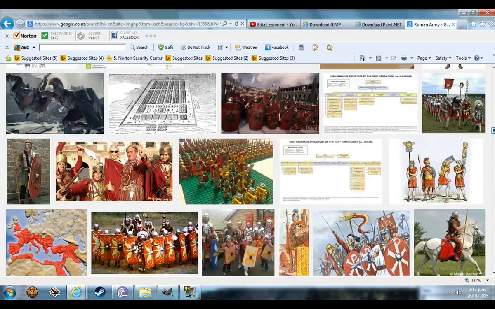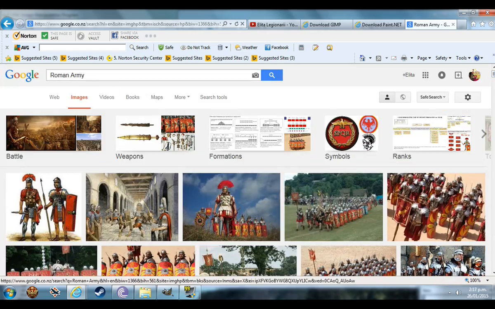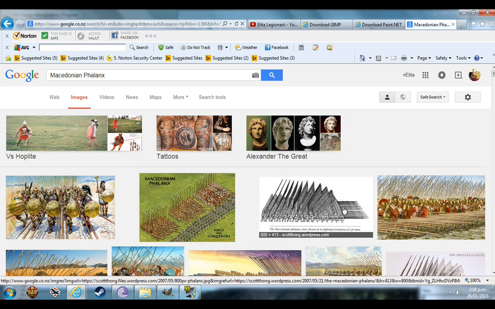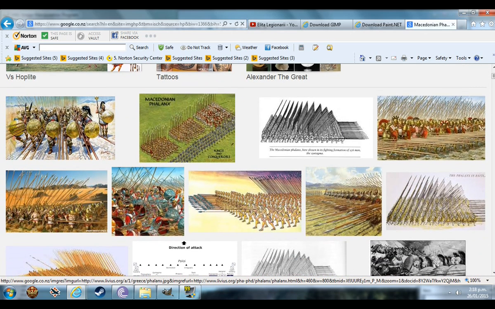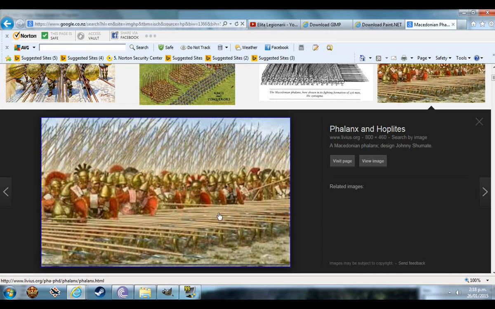You just hunt for something. Say, for instance, I was playing Rome Total War, and I was playing as Macedon, so I might put in Macedonian phalanx or something, and type it in like so. I do apologise, my computer's slow. It's running some updates in the background, which is probably slowing it down a little bit. But yeah, I might like this picture here, for instance.